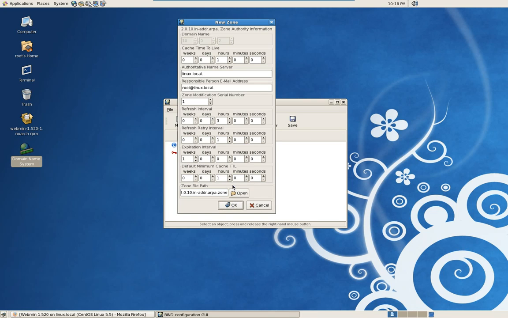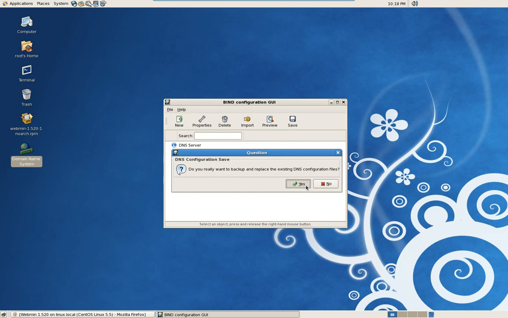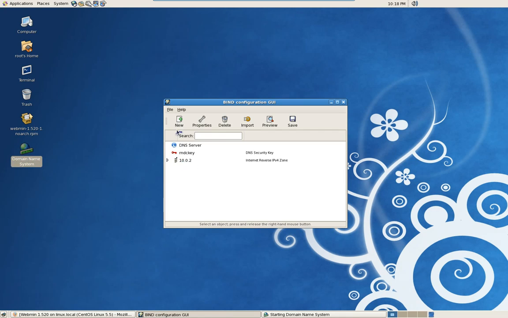And when you hit OK, it appears like nothing happens. Don't worry about that. It did. It's just the way the software works. And hit save. Then get out of it and go back into it. This refreshes it. And there it is.